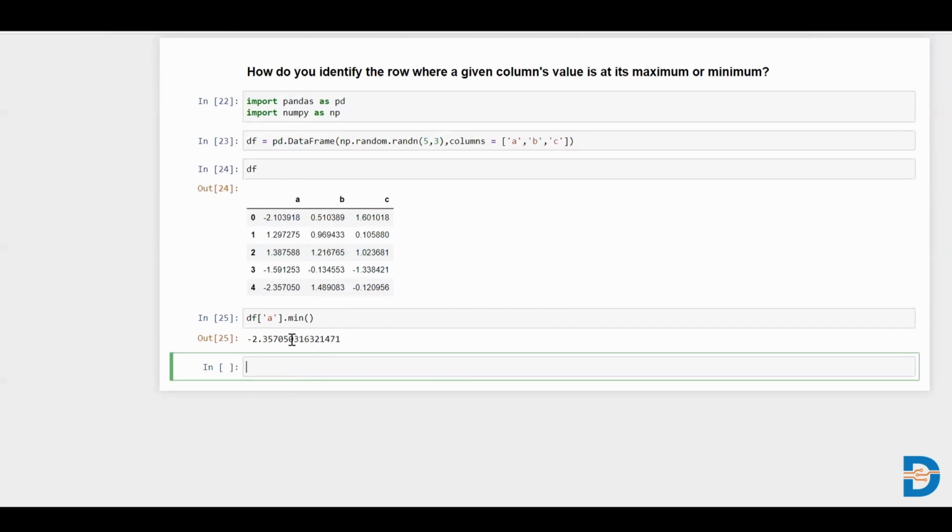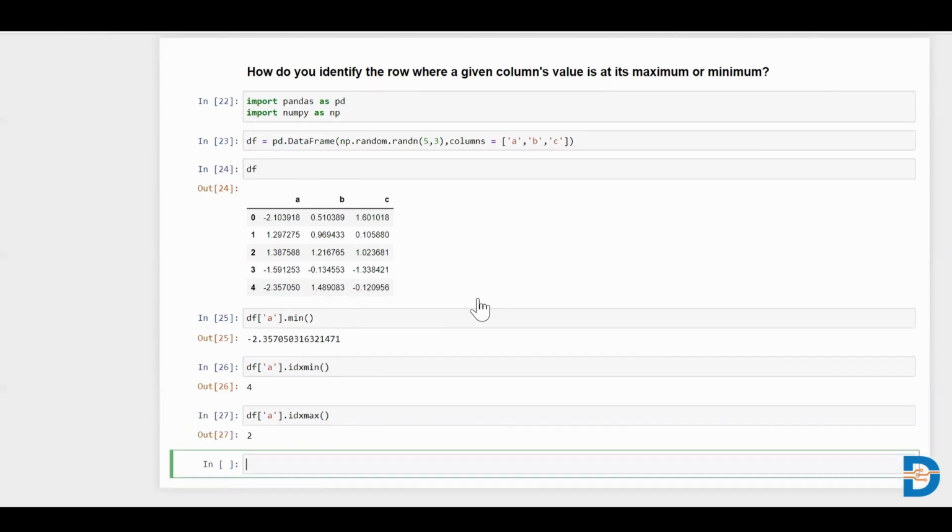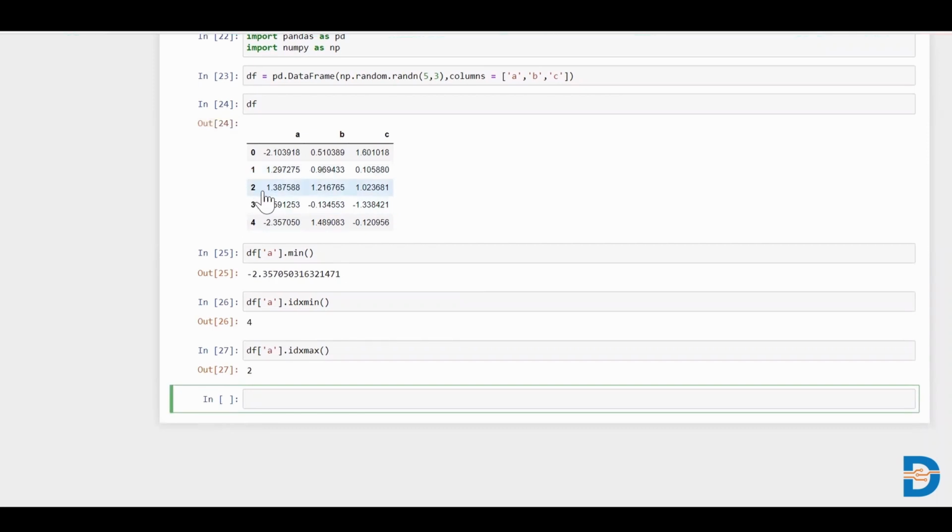But let's say I want to know the corresponding index number where column A has the minimum value. For that, I'll select my A column, and we have a functionality called idxmin. This idxmin will tell what is the row index number for that particular minimum value existing in column A. Similarly, if I say df['A'].idxmax() and run this, I'll get 2, because 2 is the index number where column A has the maximum value, which is 1.38.